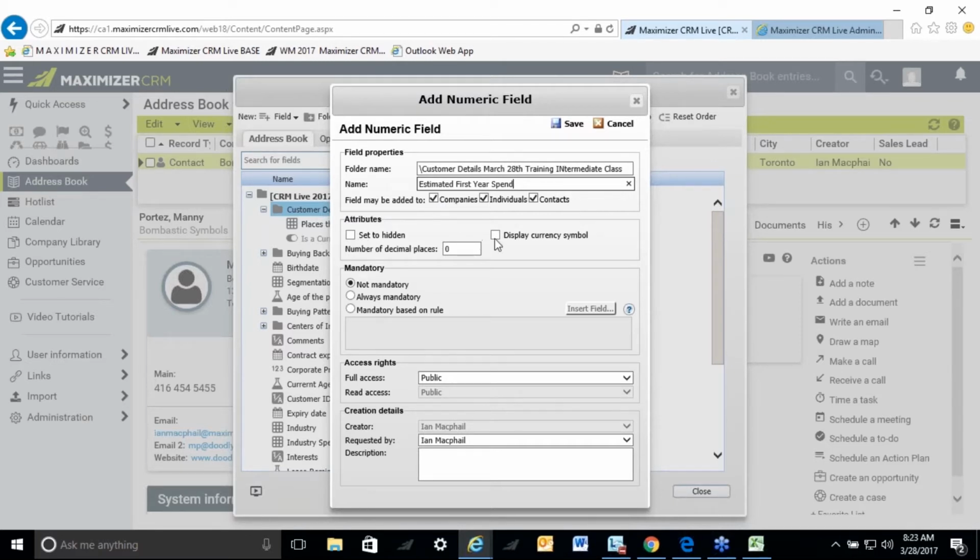We won't set it to hidden. We will display a currency symbol, and we can put in 2 decimal places. Remember to put those decimal places in when you're first creating the numeric field, in this case a currency field. Once you hit save on this, you cannot modify the number of decimal places. So make sure you put that in. You can have as many decimal places as you like. If it's a scientific number or some sort of a number used for factoring or calculation, you can have as many decimal places as needed. We won't make it mandatory or mandatory based on a rule, and we'll set it to public. When we're happy with that, we just click Save.